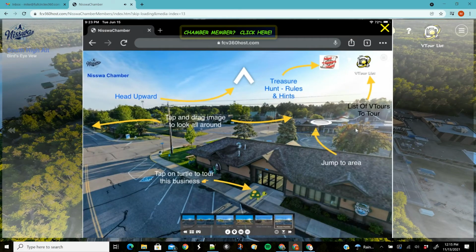We have a help. If you click on the question mark, this gives you an idea at any time how to interpret the arrows and gives you different options of what you can do to navigate through the virtual tour.